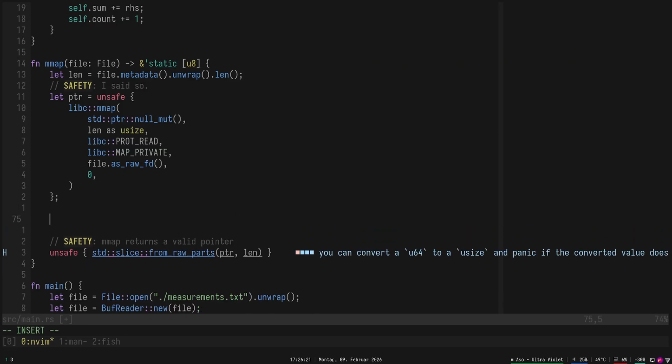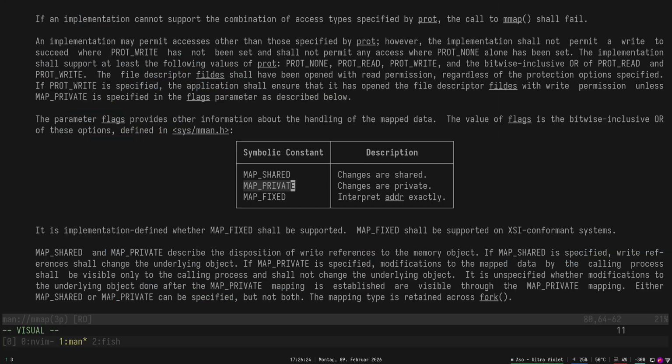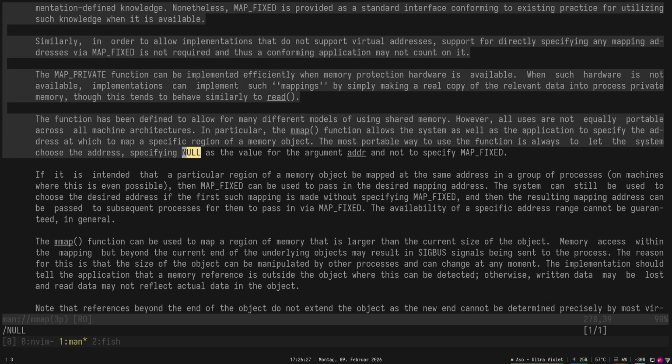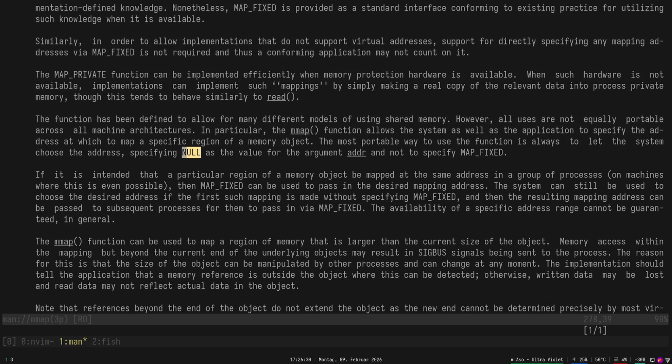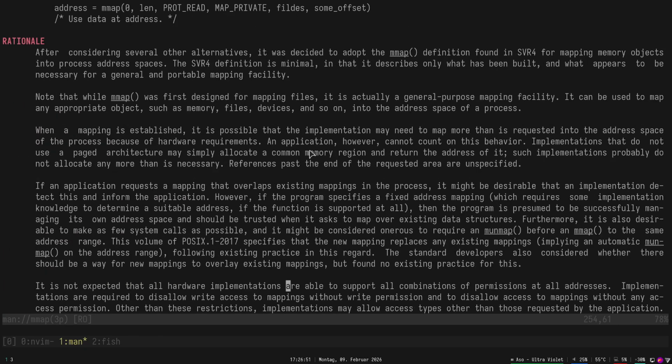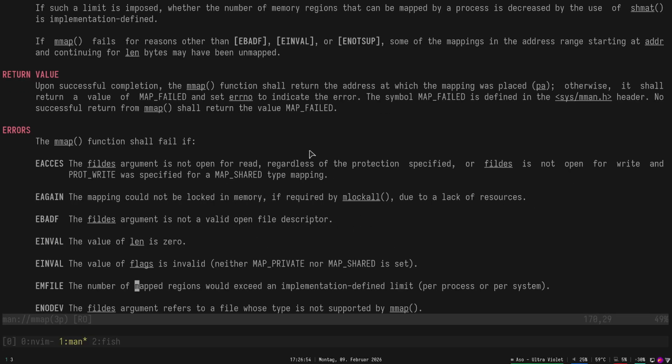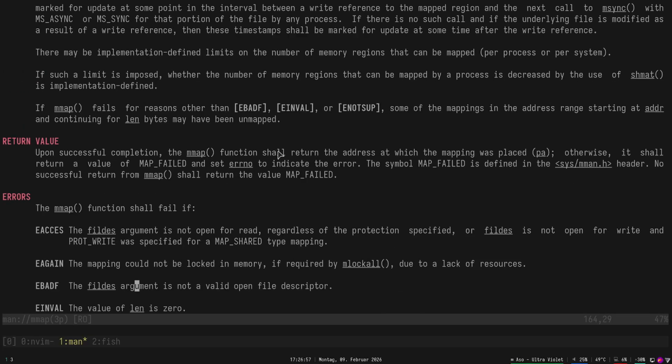And I think the pointer here can be null. Why are you highlighting everything? This is the only reference to null. Let system choose an address specifying null. Right, so this is for the first argument, which is the destination address. I'm surprised that there's nothing for return value being null. Upon successful completion, mmap function shall return the address. Otherwise, it should return a value of map failed and set errno.